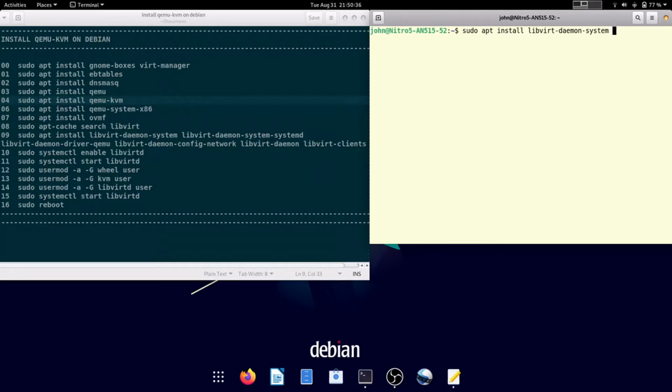Libvirt daemon system. Libvirt daemon systemd because I am using systemd. If you like Debian without systemd, use Devuan. That distribution is based on OpenRC like Gentoo.